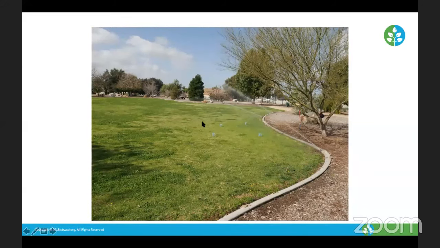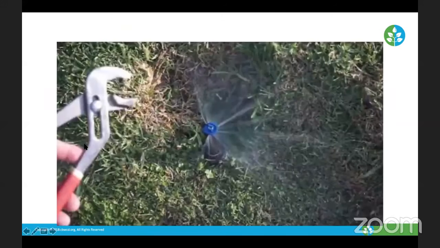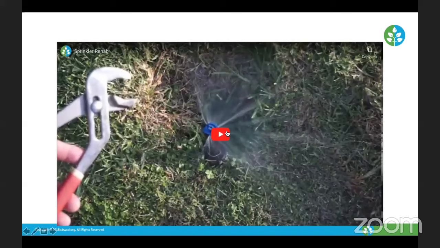So I just put a couple cans out there as this ran to see if I got it more evenly distributed. Then I have one more quick video on fixing a sprinkler and changing a nozzle.